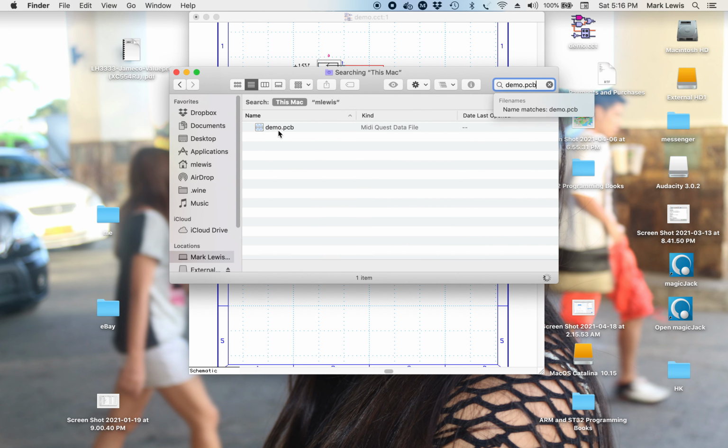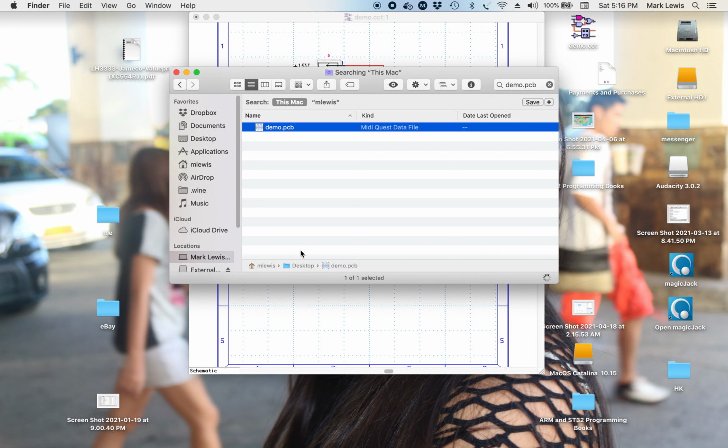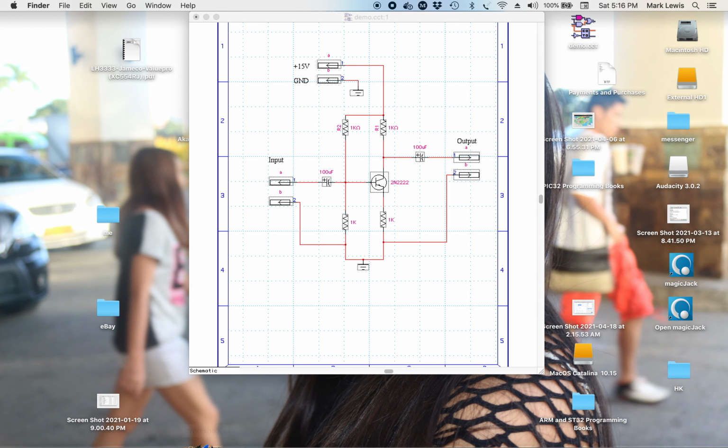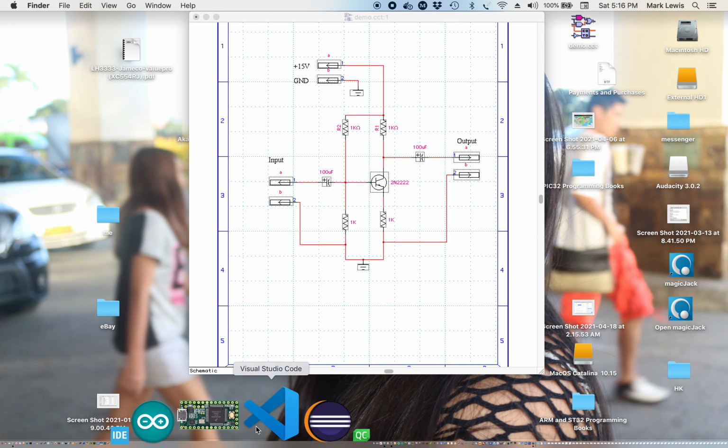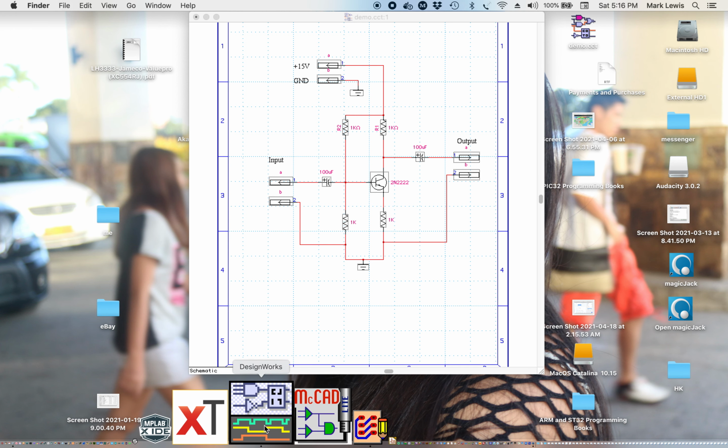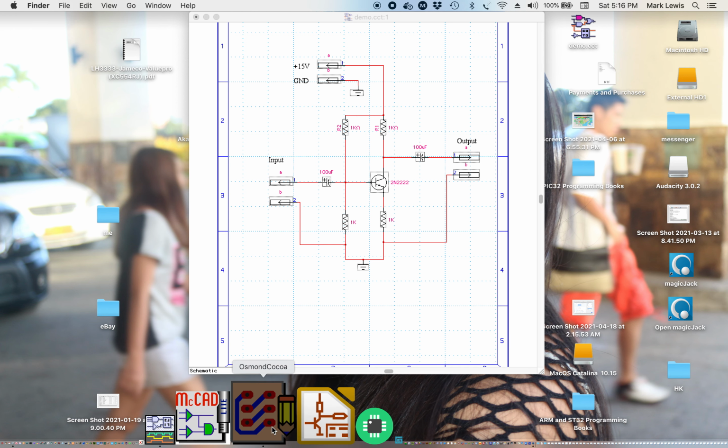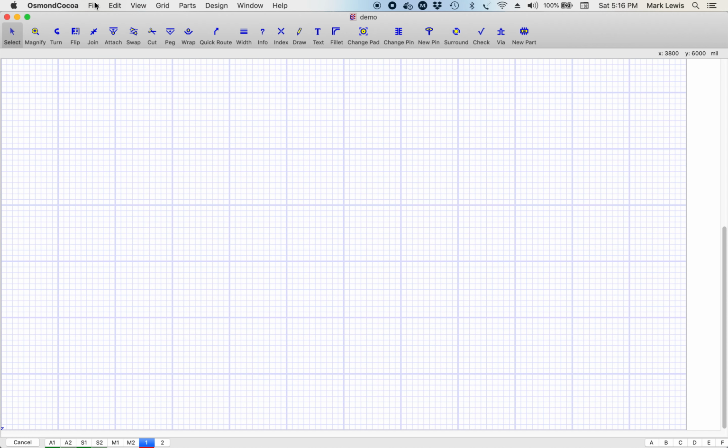There we go. Where is that located? It's on the desktop. Oh, okay. That was my mistake because I did put the circuit file on the desktop, and it saved the demo circuit board in the same location. So my mistake with that. Okay, makes sense. I was wondering why it wasn't showing up. Now go back into Osmond. So I guess that's a lesson.